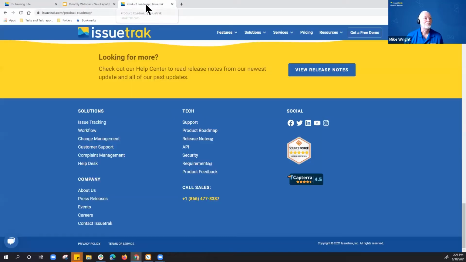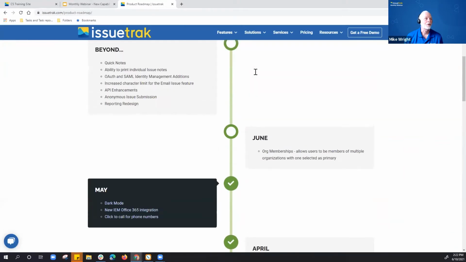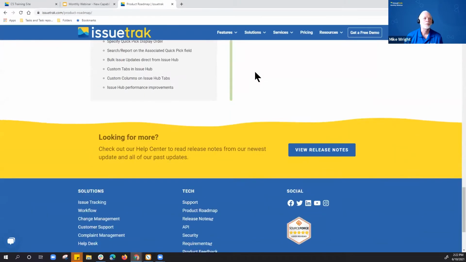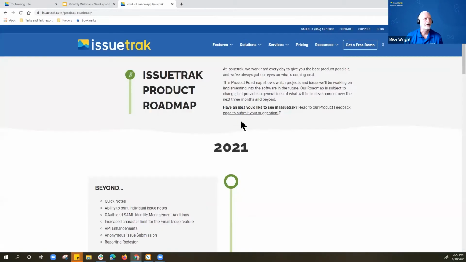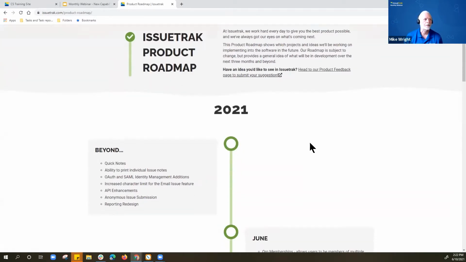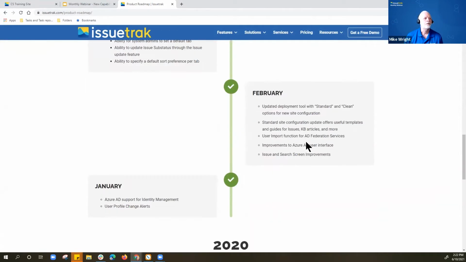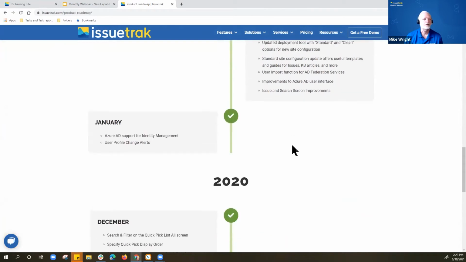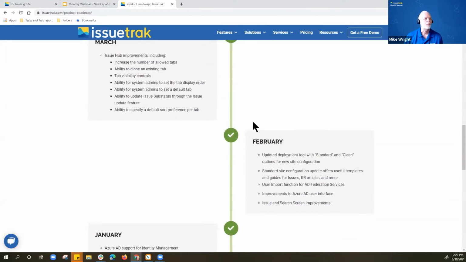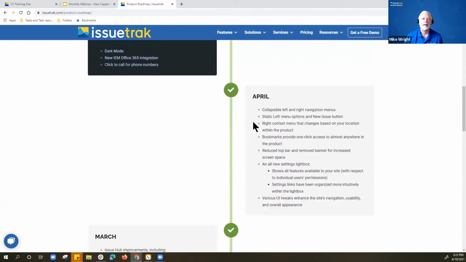14.1 is coming out. So here I'm looking at the product roadmap, and I want to show everyone where the product roadmap was. If you scroll to the bottom of the list, you'll see some tech items. One of them is called product roadmap. When you click on that, it shows you our roadmap for the future of Issuetrak. As you can see, it goes back to 2020 when we really started this. And you start looking at January and February and the features that have been added.